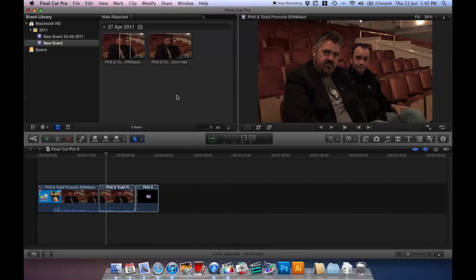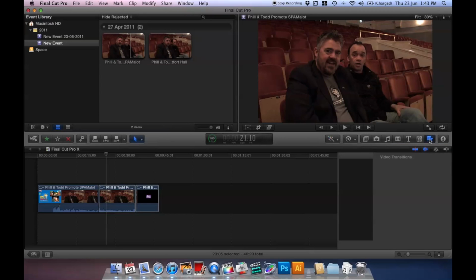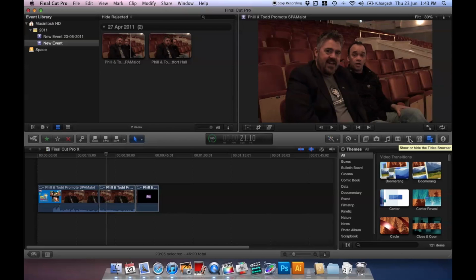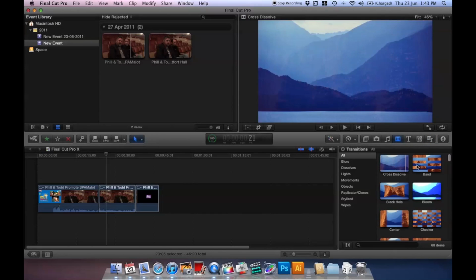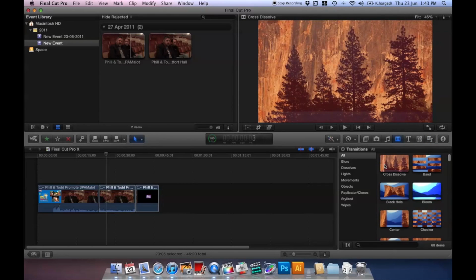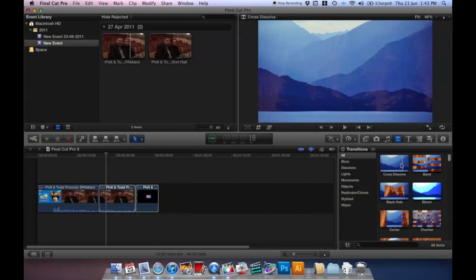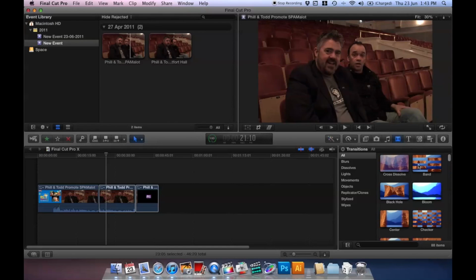Next thing to do is look at some of the built-in effects, as they've combined Soundtrack Pro and also elements from Colour. So if we just have a look at this toolbar over here, we've got themes, generators, titles, transitions. So let's have a look at transitions first. We're just going to drag a few in, and you can see you get a default preview with 2 predefined images, which is very nice.